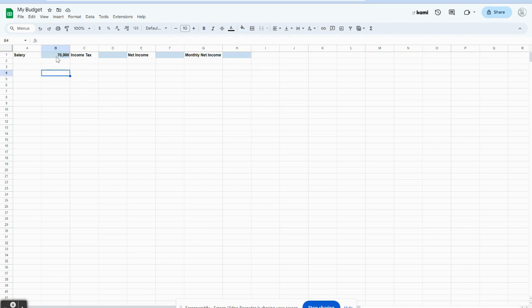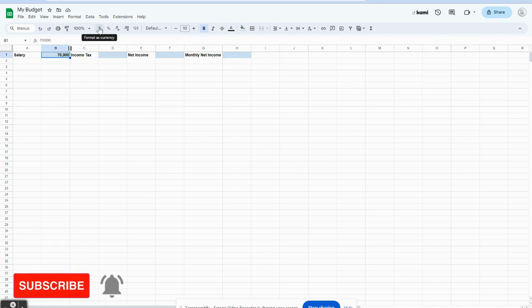What I'm going to do is take this cell, so B1, and if you hear me referencing letters and numbers, I'm referring to the individual cell. So this is column B, row 1, and that would give me the cell B1. And I'm going to format that as currency. So I'm going to use this format as currency button.